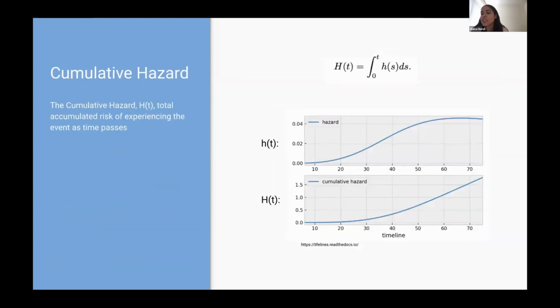And then this leads us to the cumulative hazard, which is the total accumulated risk of experiencing the event as time passes. So what we can see here from the formula and the visualization is that while the hazard function is that instantaneous rate and can increase or decrease over time, and maybe that's better seen here, this cumulative hazard can only increase or remain the same.